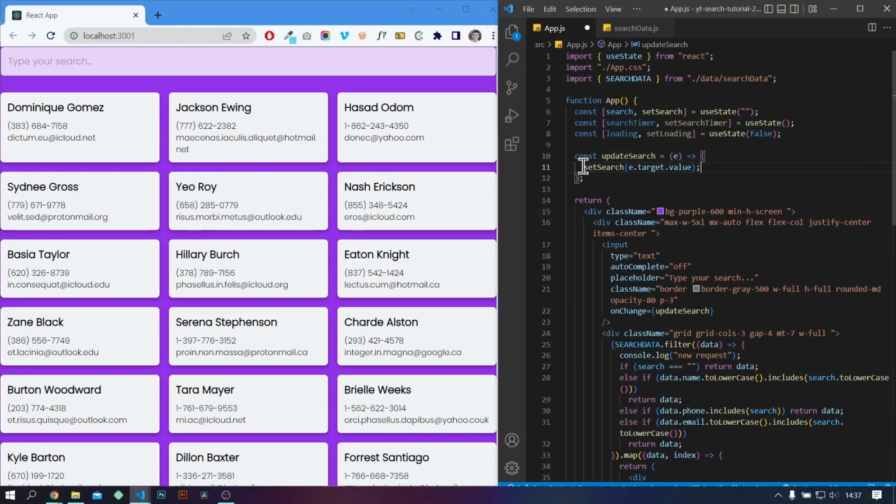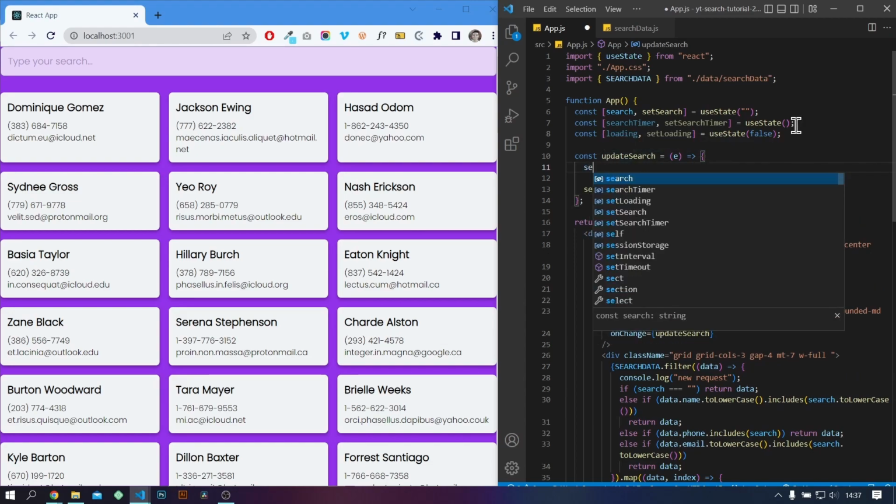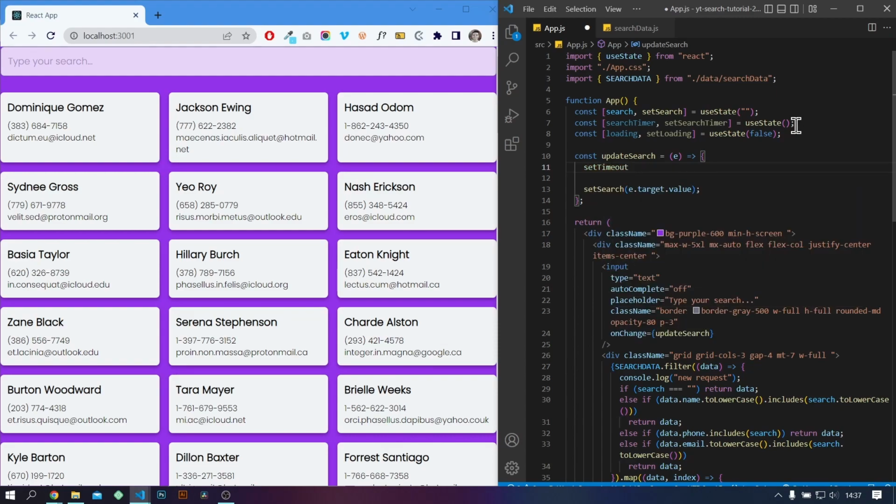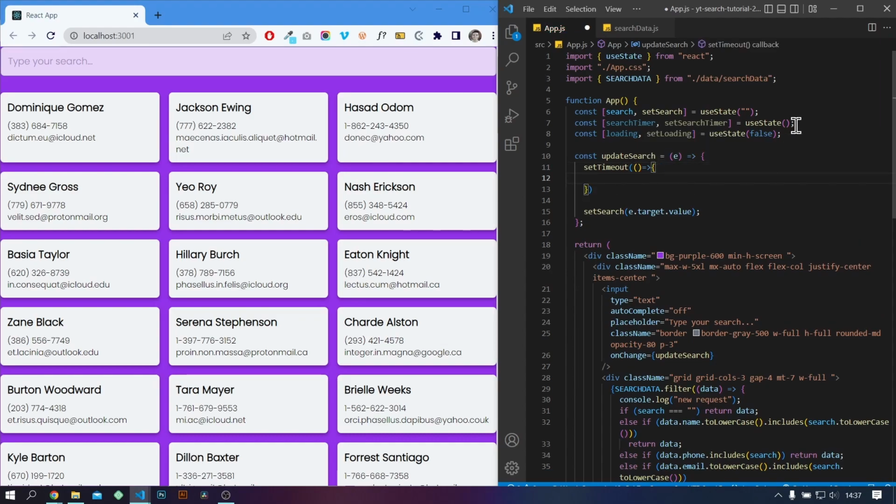And now we are going to add some things in this update search. So first of all, we are going to set a timeout. If you never used this function, we just set a time before the function inside this set timeout runs. So first we have the function. There will be an arrow function, and after this we have the timeout that we are going to wait before we run this function inside. And what we are going to run is this set search.